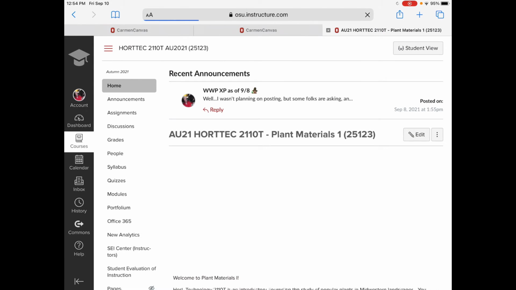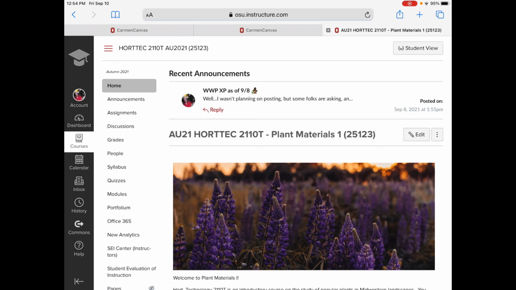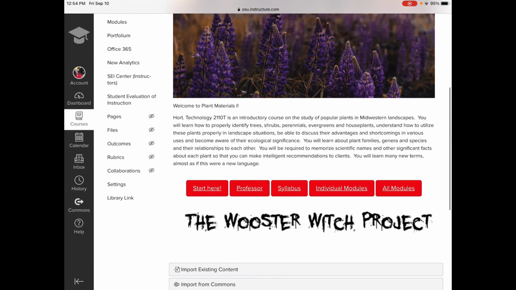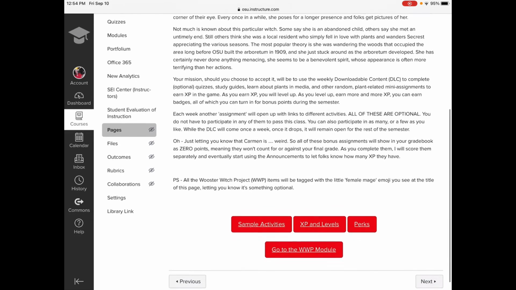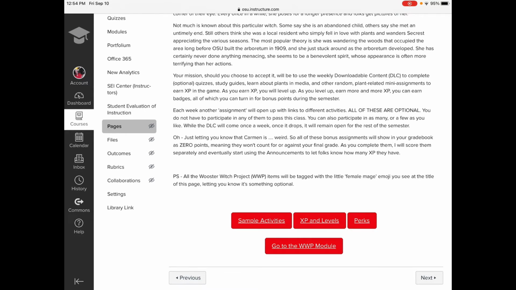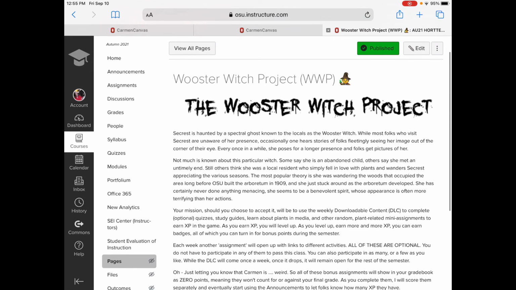One of the other things that I'm doing with this one is gamification again. This time, rather than based on Plants vs. Zombies, I'm basing it on the Blair Witch Project, which I'm now calling the Worcester Witch Project because I live in Worcester. So if you go to the Worcester Witch Project, you'll see an explanation of what that is. There are links and buttons there so that they can go to the various areas.